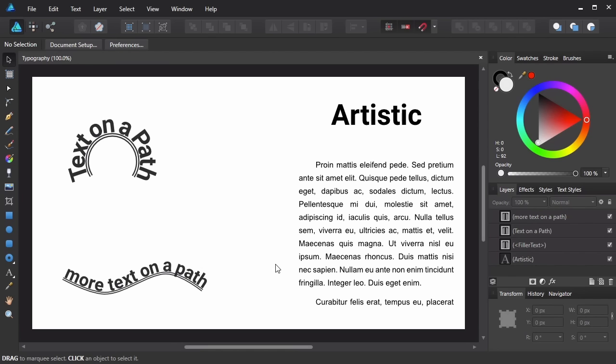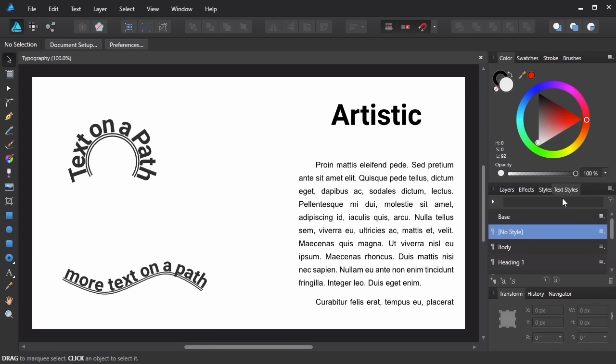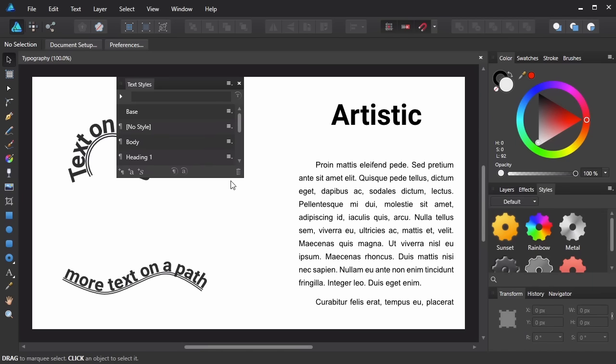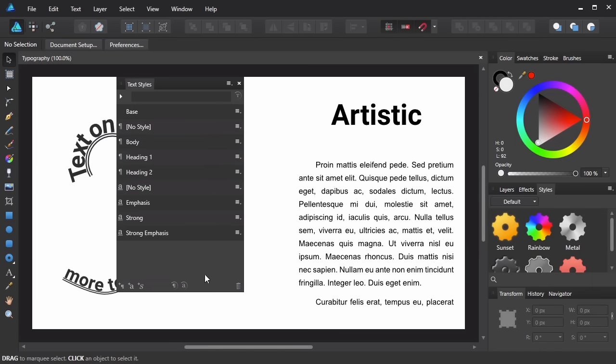styles. All of those different settings that you saw in the character panel and the paragraph panel can be changed into preset styles that you can then use throughout your document. So you find the text styles panel over here by default. I'm just going to pull that out to make it a little easier to see. You can see that we have a bunch of styles in here already.